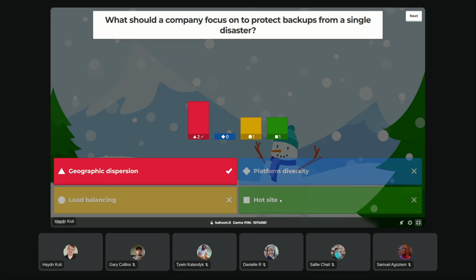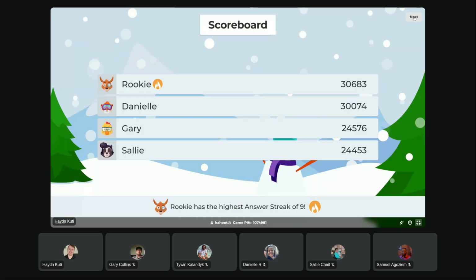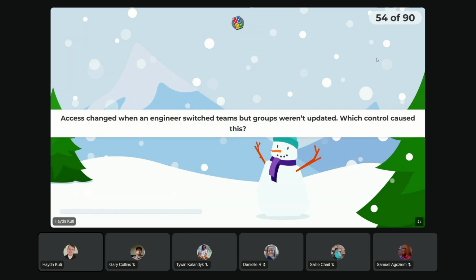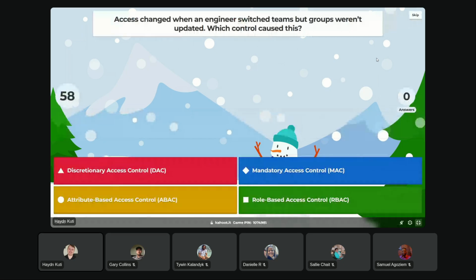Good job, guys. Hot site would be geographically dispersed, and load balancing is just managing the network load. Access changed when an engineer switched teams, but groups weren't updated. Which control caused this? Discretionary access control, mandatory access control, attribute-based access control, or role-based access control?